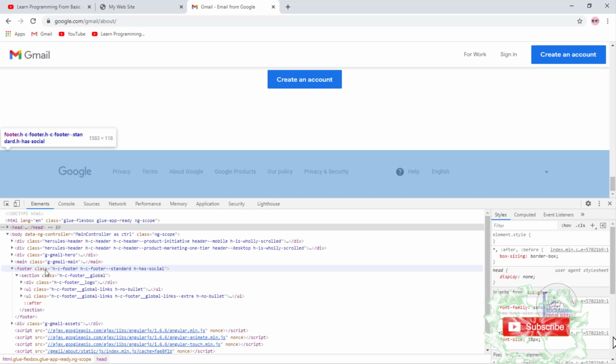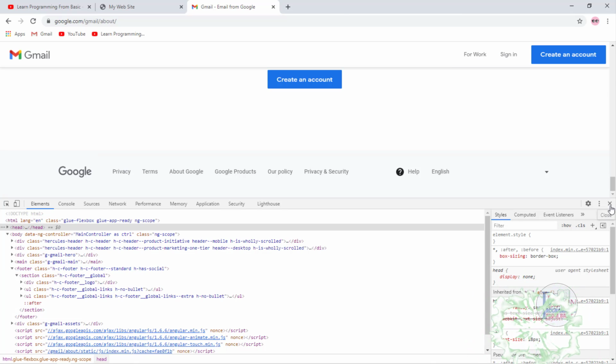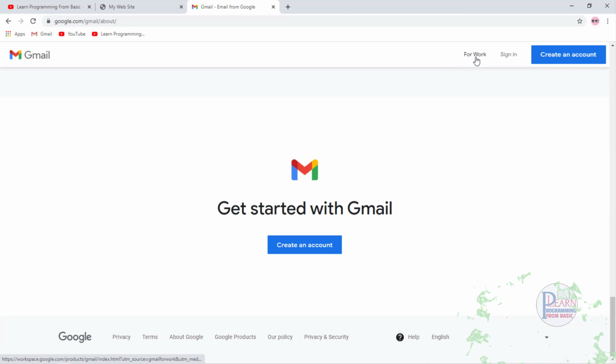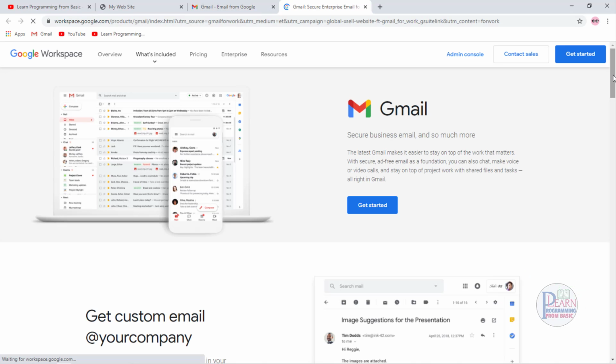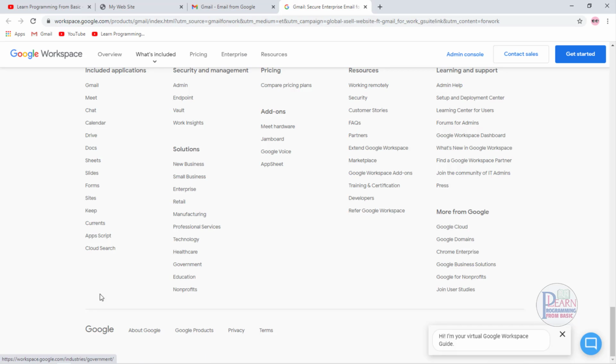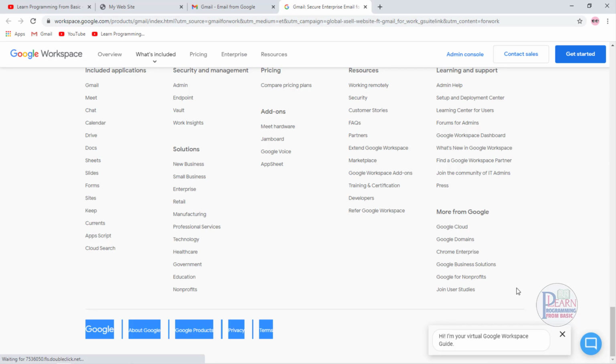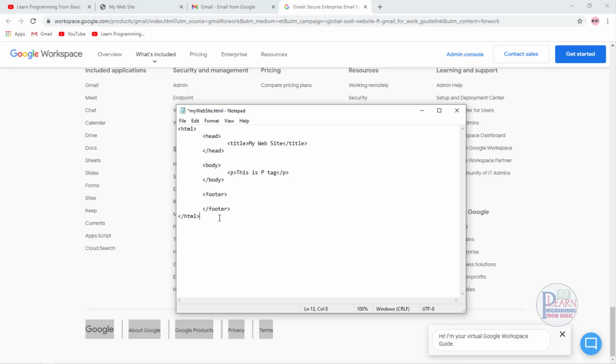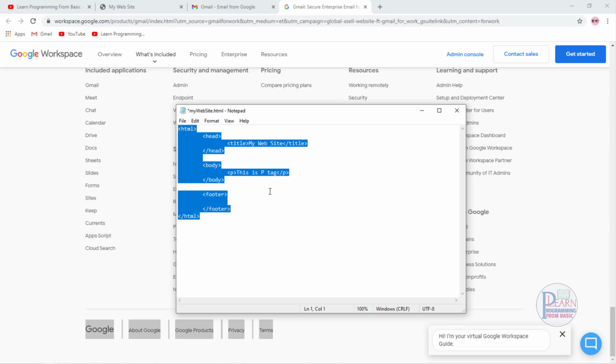So this is the basic structure of a HTML page. When we go to another page, say forward, here we also can see the body part of the HTML and footer part at the end of this website. So this is the basic structure of HTML.